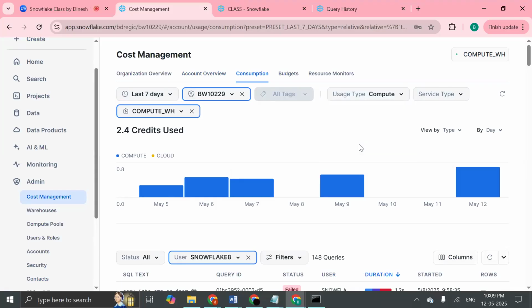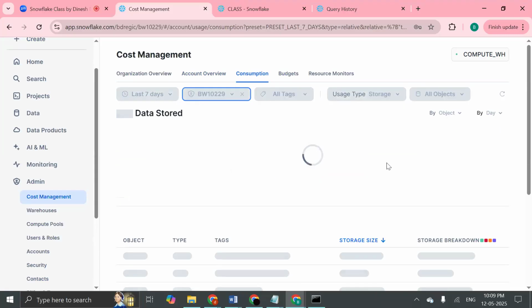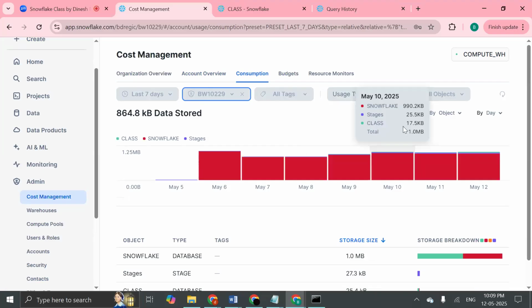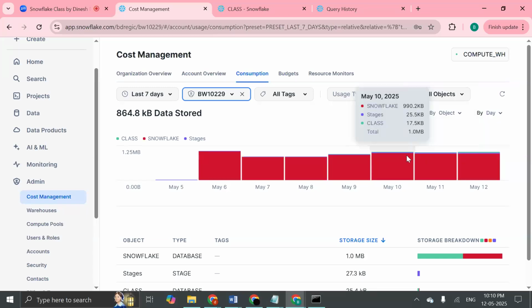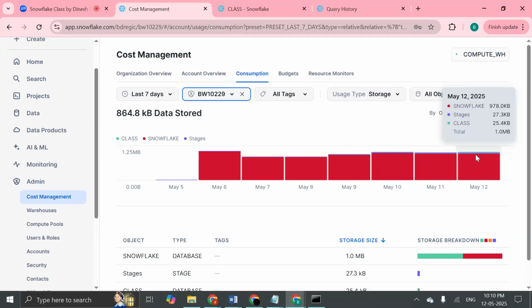When I click on storage cost, you can see this one, the blue color is related to the stages, right? That is related to stages. So you can still see the files that you keep on a daily basis in the stage area. It is occupying storage. When it is occupying storage, that means we are going to pay Snowflake, right?